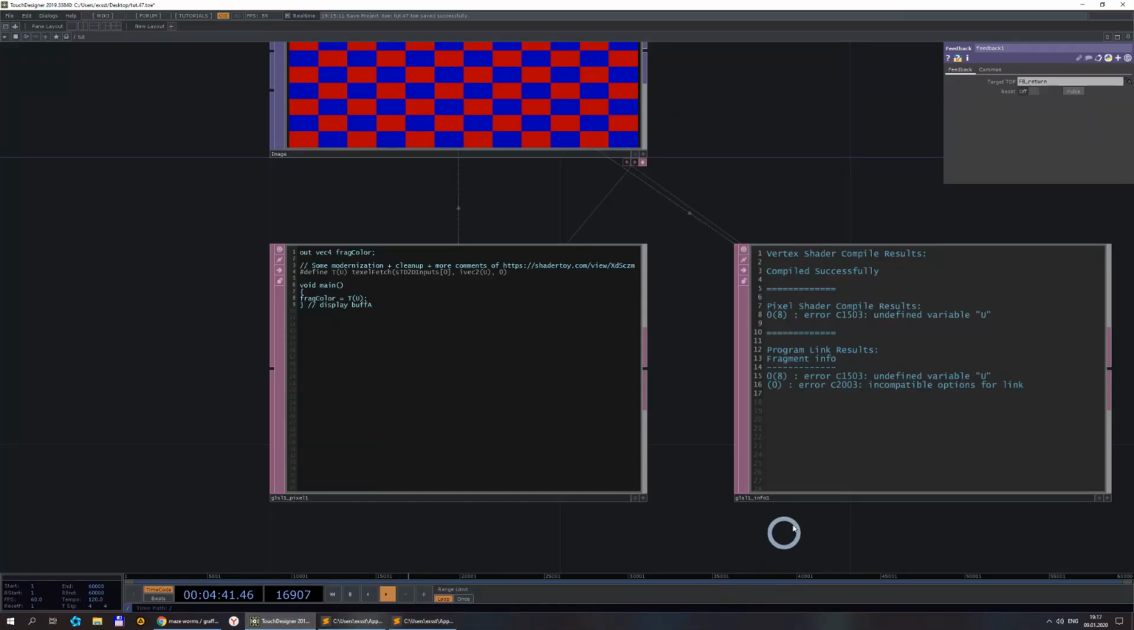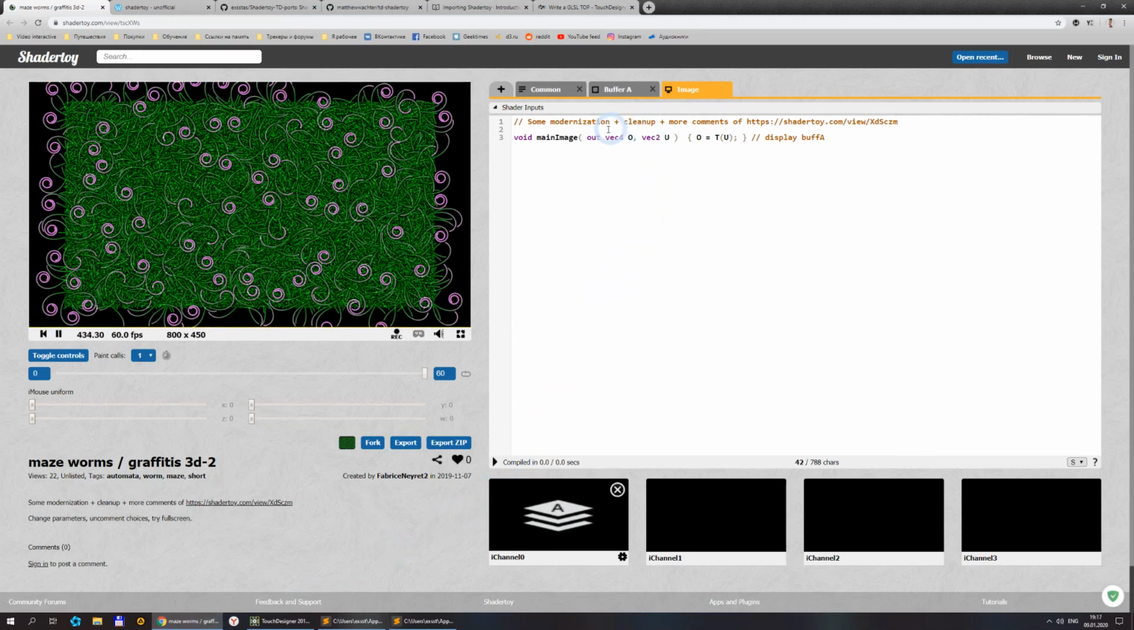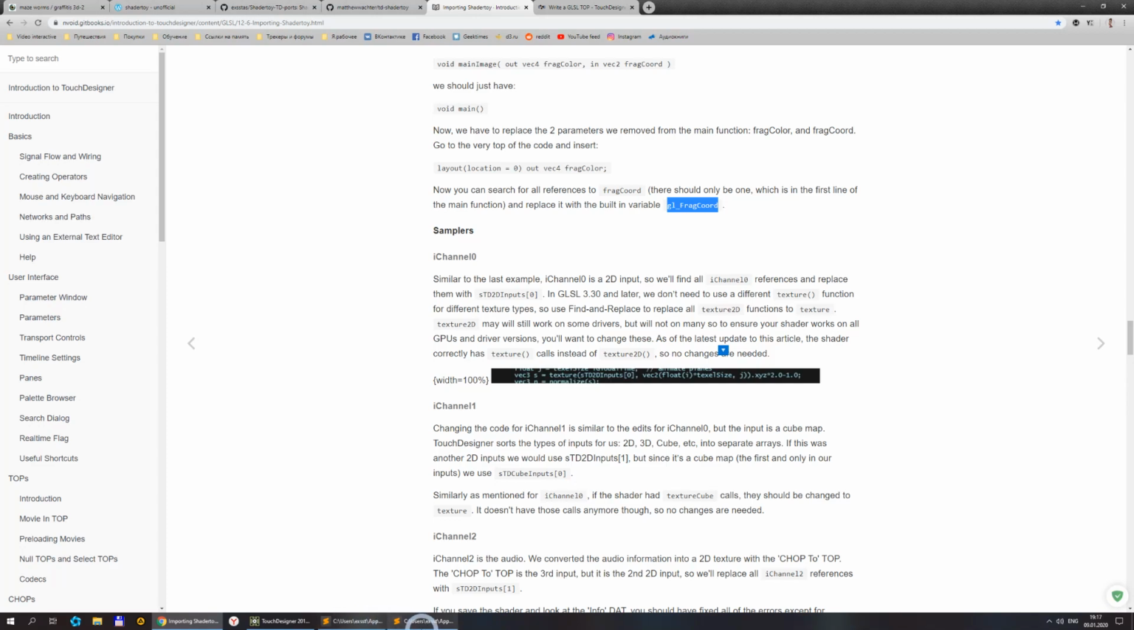So let's see what we have. An undefined variable u. And variable u in this case, again, is like out vector O, in vector U. Usually it's out vec4 fragColor, in vec2 fragCoord. So you need to change it to gl_FragCoord as mentioned in the book.